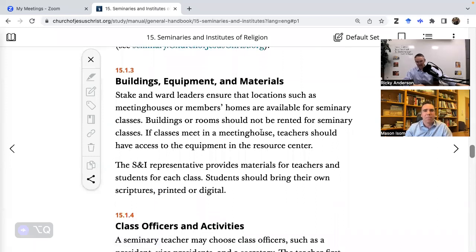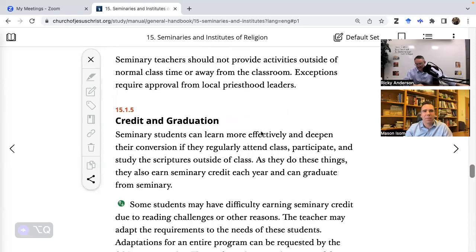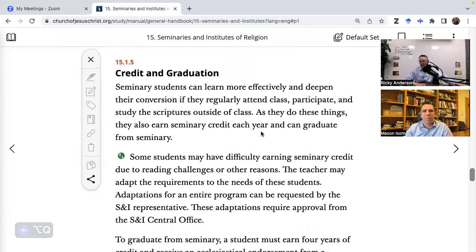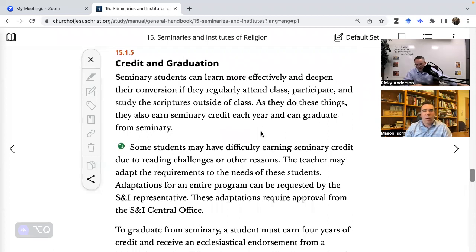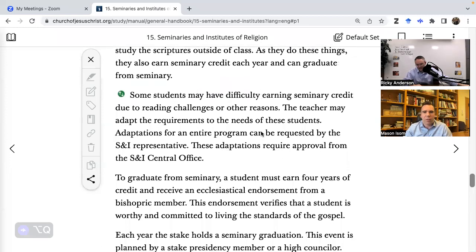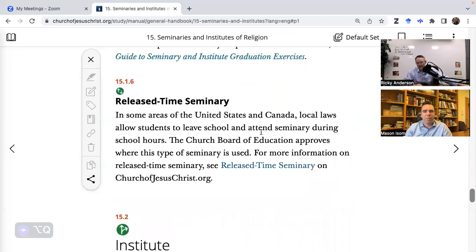Here's just a rundown of some basic equipment and material, class officers and activities. How do you want to run down this one quick? 15.1.5. What's required for credit and what constitutes receiving credit to graduate. Yeah, and there's three of those, right? And the release time just doesn't apply.